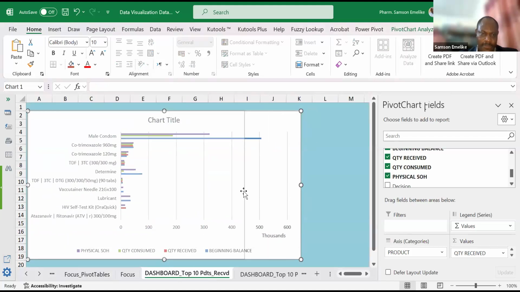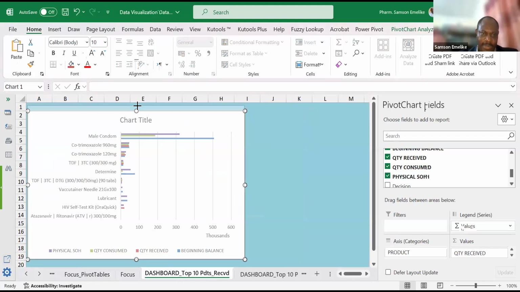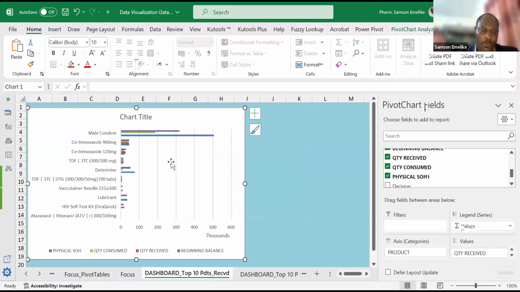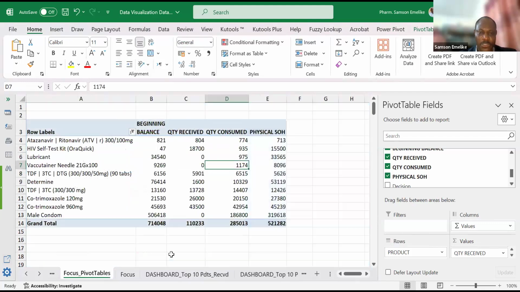Okay, so this is the first thing that we have done. We are not done with this yet. The next thing that we will be interested in doing is linking this chart title to a name. Now let's go back to our pivot table. Remember that when we are displaying this data, we are going to be slicing on the district, the health facility, and the category of the product.